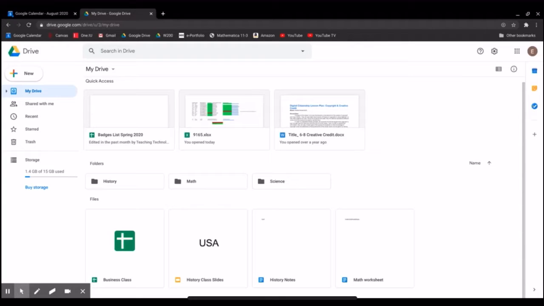Hey guys, today I'm going to show you how to organize your Google Drive. This is just a Google Drive that I have that I don't really use.